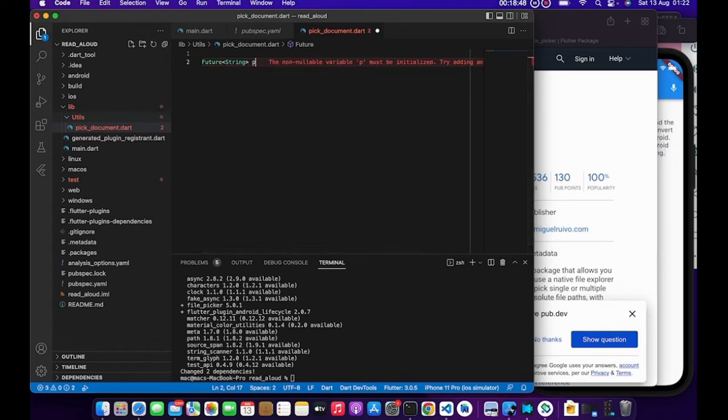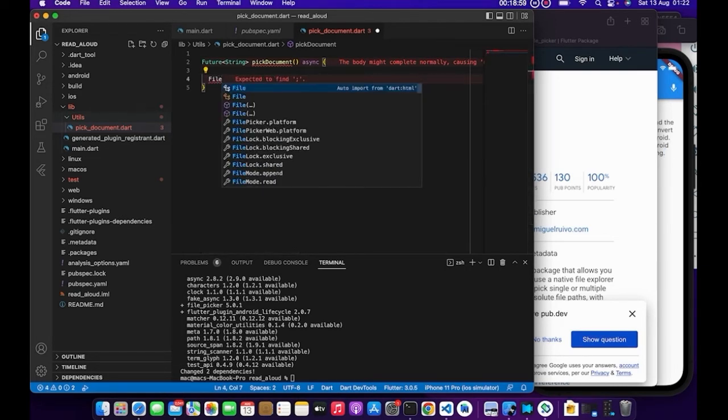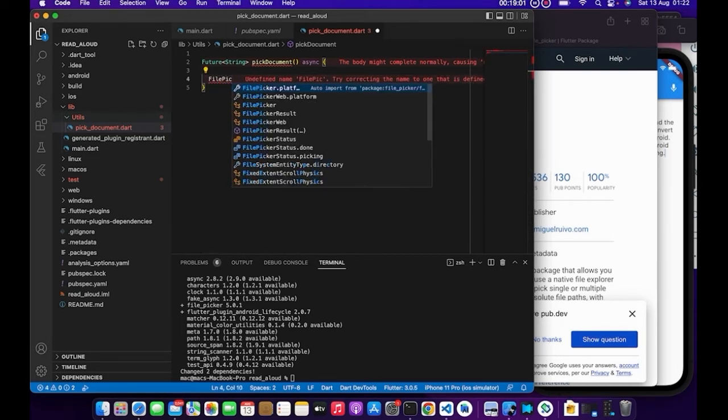So I'll just call it pickDocument, like so. And it's going to be an asynchronous call because we have a future there already. Okay, so what I'm going to do is just call file picker. I'm going to call FilePickerResult.